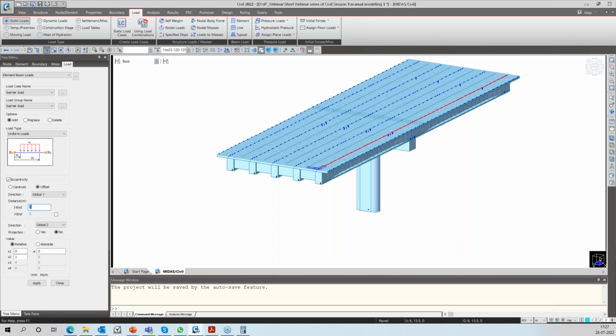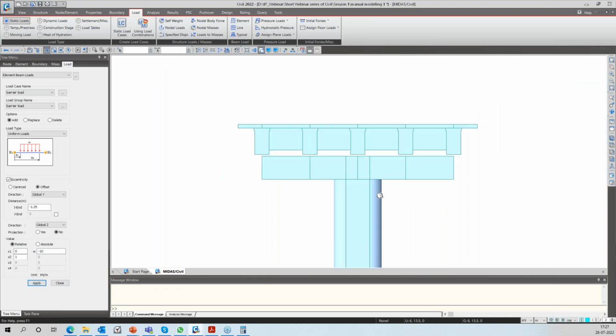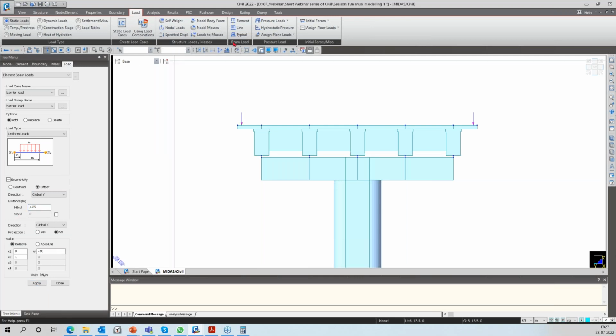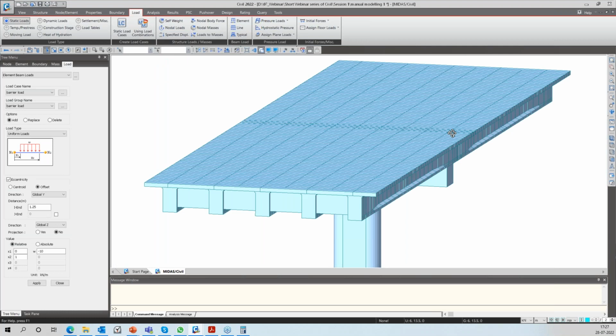So if we have 500 mm as the thickness of the barrier, then 1.5 minus 0.25 makes it 1.25. So at minus 1.25, I have the center of my barriers, and the load of that barrier I'm keeping as 10 kilonewton per meter. And then I'll click on apply. So that is it. Very easily we apply the barrier load. So same thing, we'll do it on the other side. This time we'll put it as a positive 1.25. We are done with the application of barrier loads.